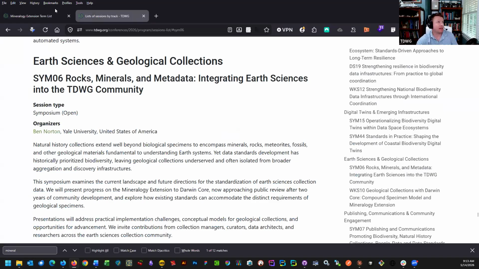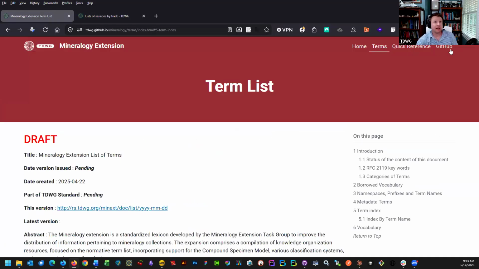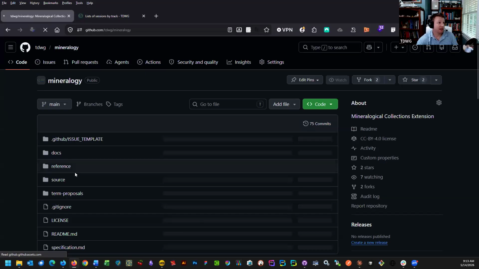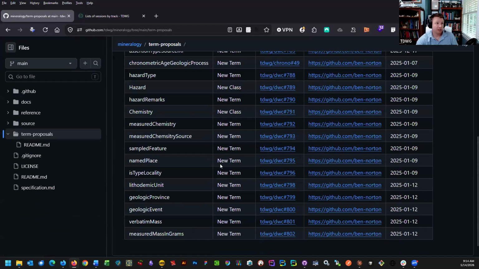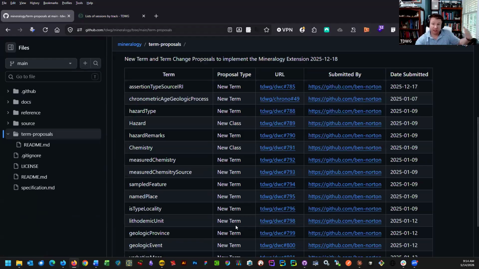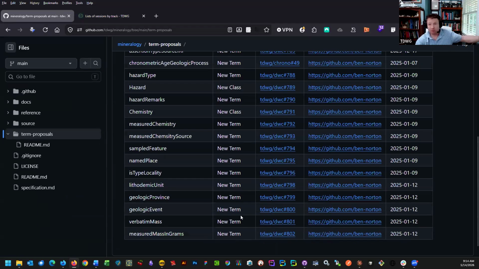In the GitHub repository for mineralogy, you can see I've got a list of terms that have gone through. Here are the new proposal terms. As we go along, we're putting these proposals in, and I'll put them in the table here, and you'll see how they're moving along. Once they're accepted, you can see how they track through, so we can keep track. That's especially important for the group, to know things are moving forward, because it took us a little while longer than we thought.